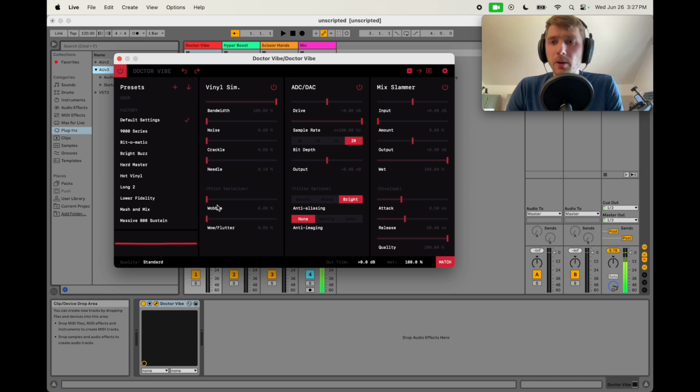And then there's our pitch variation, how much total wobble is there. And then this wow flutter will set the relative amounts. So if you're all the way to the left, wow is the slow pitch modulations. That would be due to the actual vinyl record being off center a little bit. And then flutter is the faster modulations.